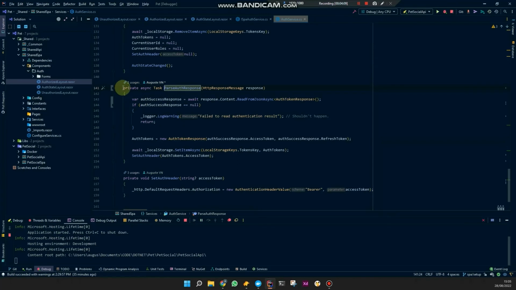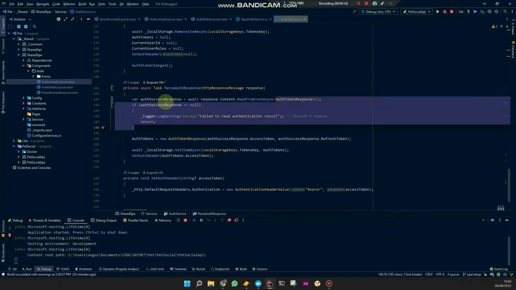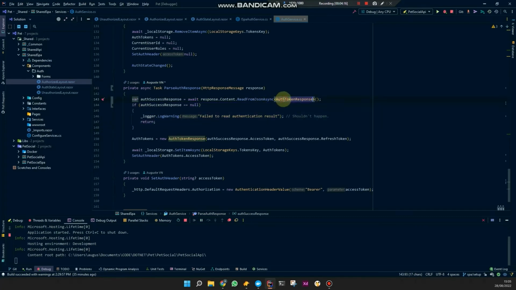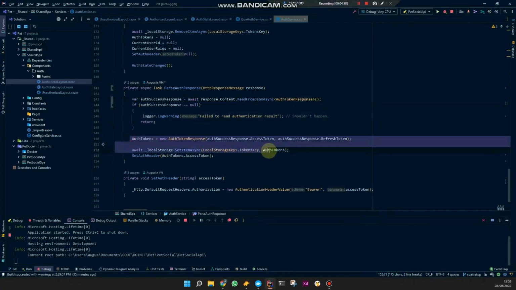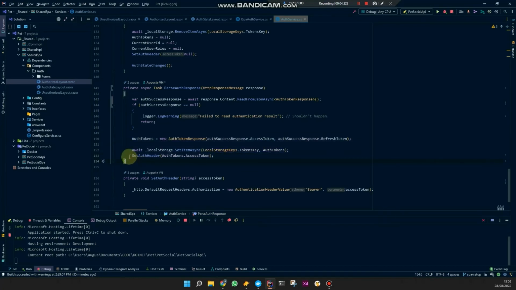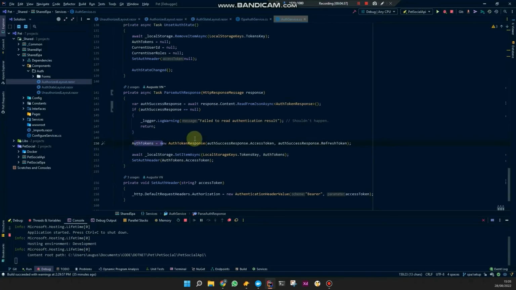It made more sense to me, which is just going to read the auth token response and set the necessary fields accordingly. Also this auth header, this default header. Set the local storage with our new auth tokens, so the new access and refresh token. Okay.